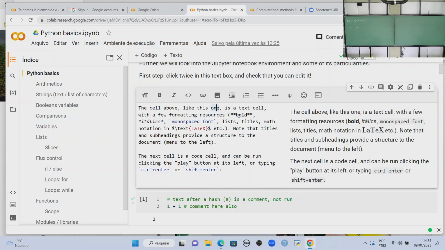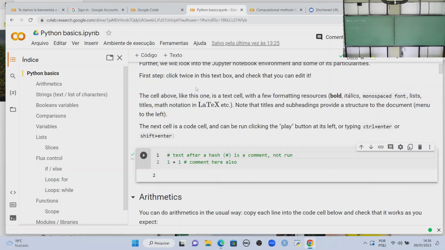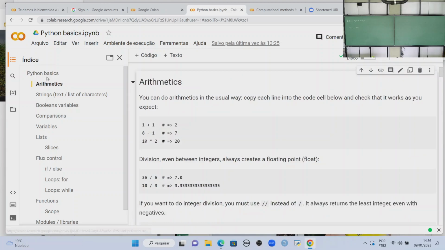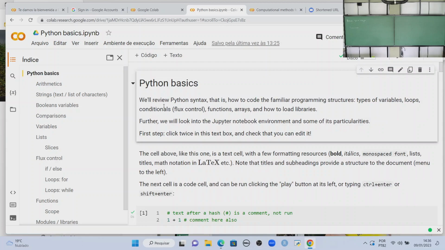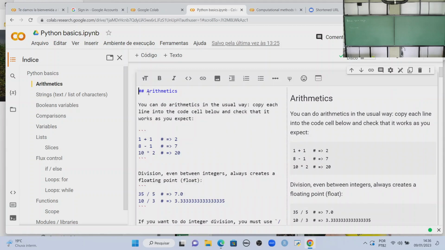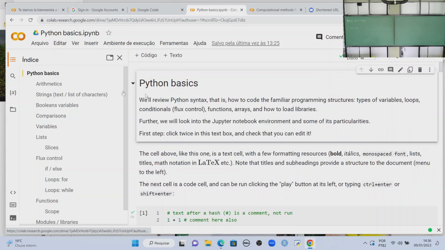In order to have this thing here on the left, you see this here? You just use these headings, this hash. One hash is the first level. The second one is with 2 hashes, and with 2 hashes you have an indented hierarchy structure in your document. Yeah. So this is text, right?